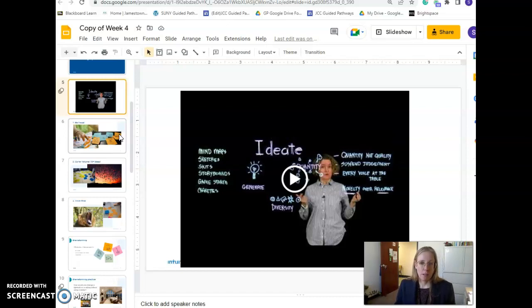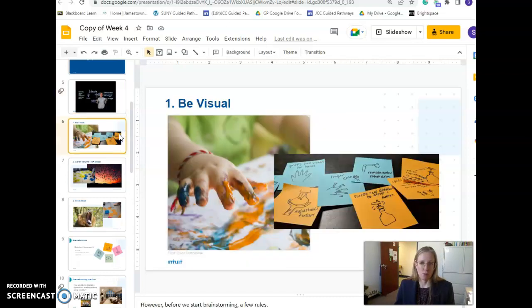Some of the key aspects of ideation include being visual. People like to use post-it notes or draw little pictures when they're brainstorming. If that works for you, that activates different parts of your brain, have at it.